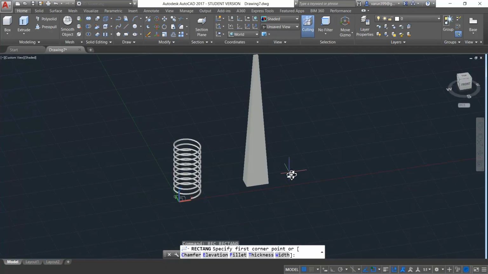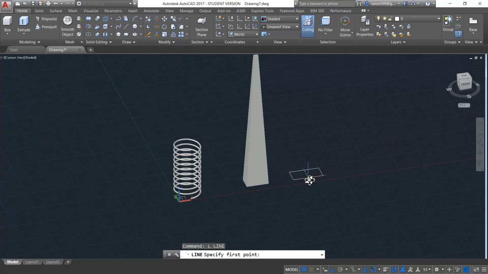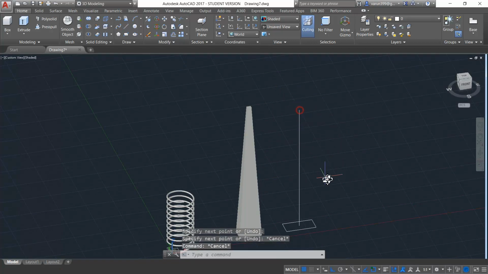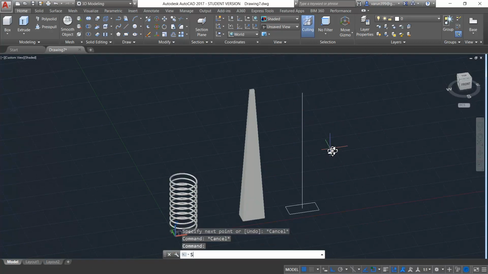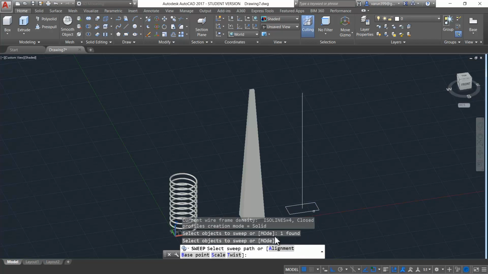Let me draw another rectangle like this and draw a line which is starting exactly from the center of this rectangle like this. Correct. Let this be the height, and I will go for sweep, that is SWEEP, and press enter. I will select my object which I have to sweep and press enter. The next and the last inner command which we have is twist. Twist will help you to twist the object while it is swept.